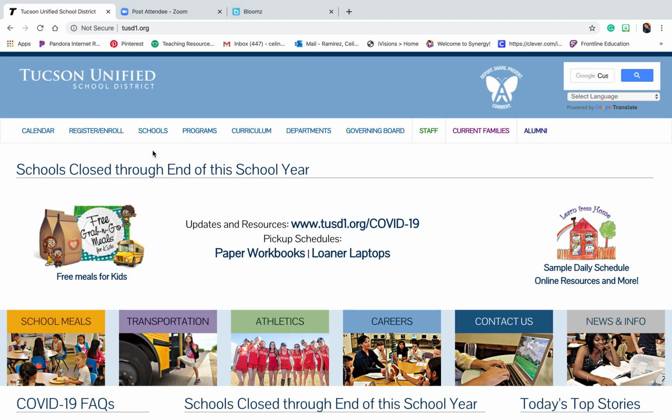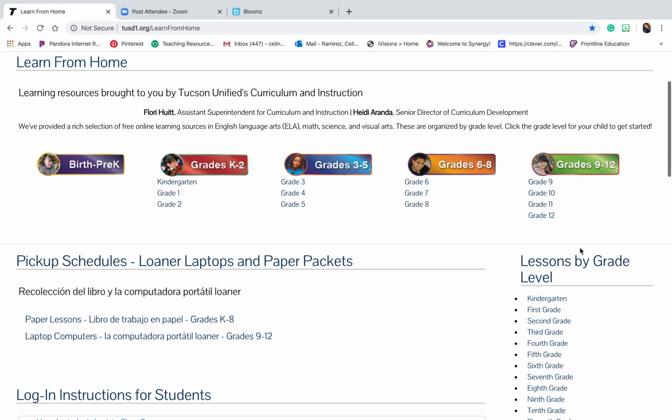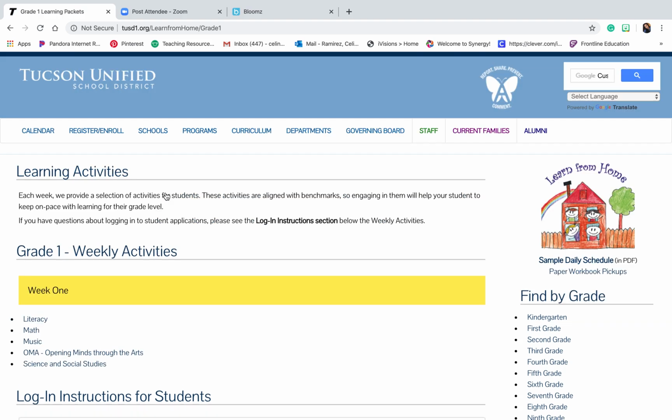Once you're on this page, you're going to come to the right hand side where it says Learn from Home. Click on there. You're going to scroll down a little bit where it has all the grades. Now, if you have students in multiple grade levels, you're able to find all of their lesson plans here. For the sake of our class, I'm going to hit grade 1. It's also here on this side, whichever one you prefer. I'm just going to click here, grade 1.